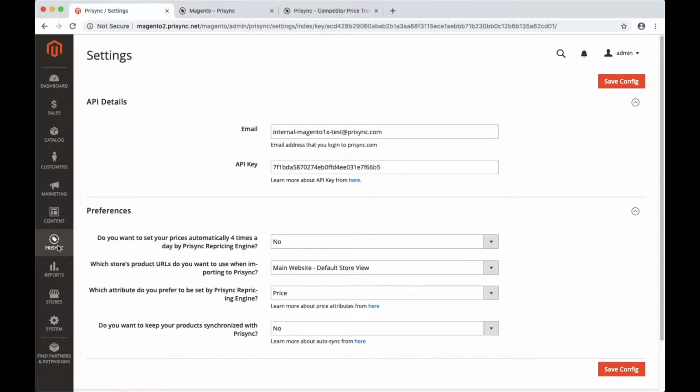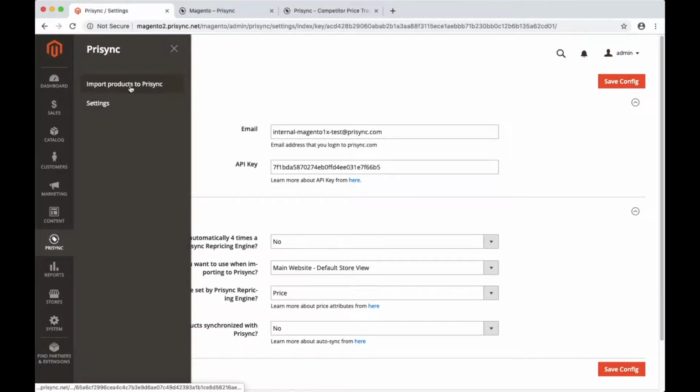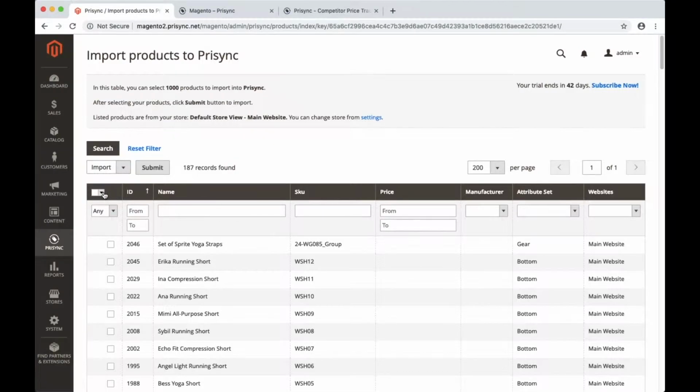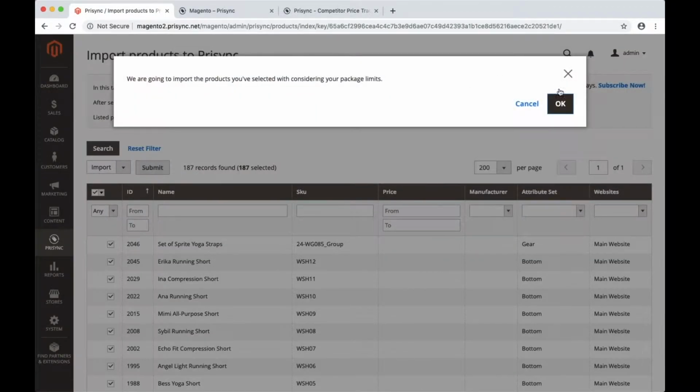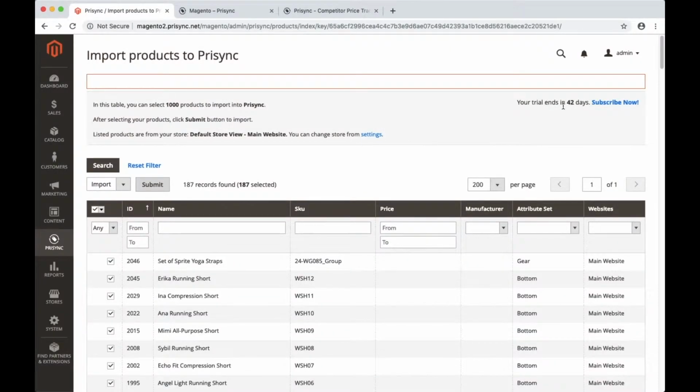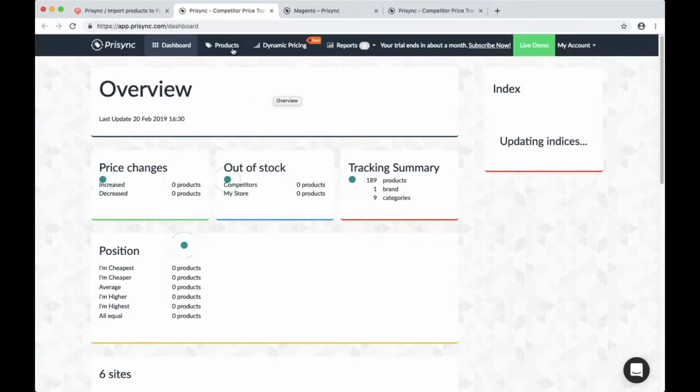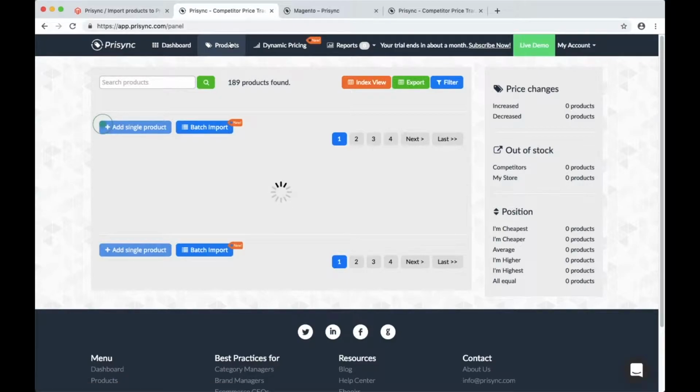What you have to do next is to click on the Import Your Products button and select All to select all of the products from the drop-down menu. Then click Submit and OK right after. Last step is to click on the Prisync dashboard to see that your products have been imported to Prisync.